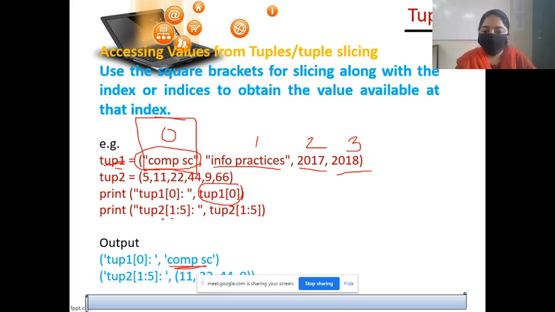Now for tuple 2, it wants elements starting from index 1 to 5, but remember 5 is excluded. We already covered this. So it is from 1 to 4. Number them again: this is 0, 1, this is 2, this is 3, this is 4 and this is 5. We want 1 to 4, that is 11, 22, 44 and 9. So here the output is again 11, 22, 44 and 9.